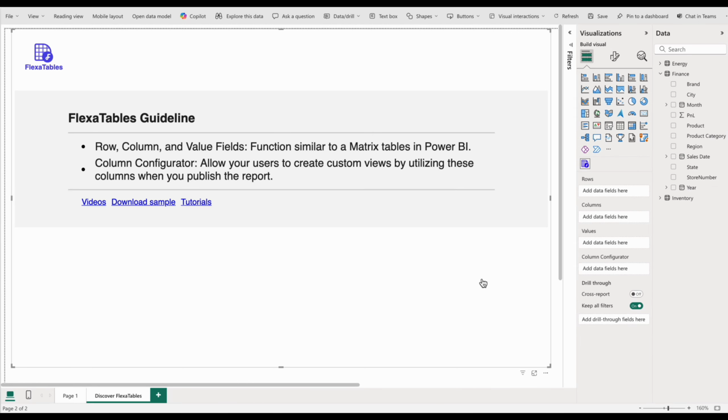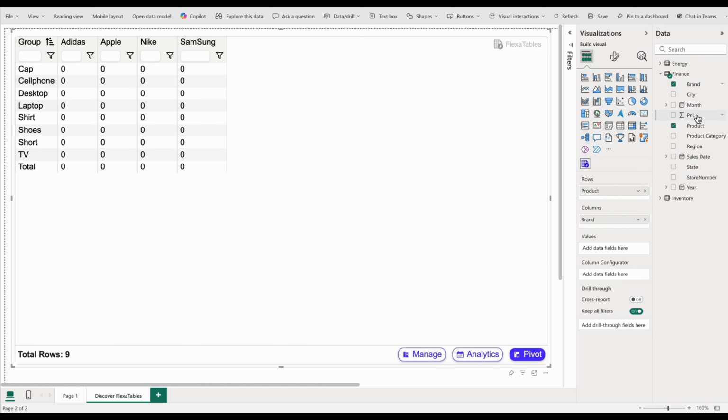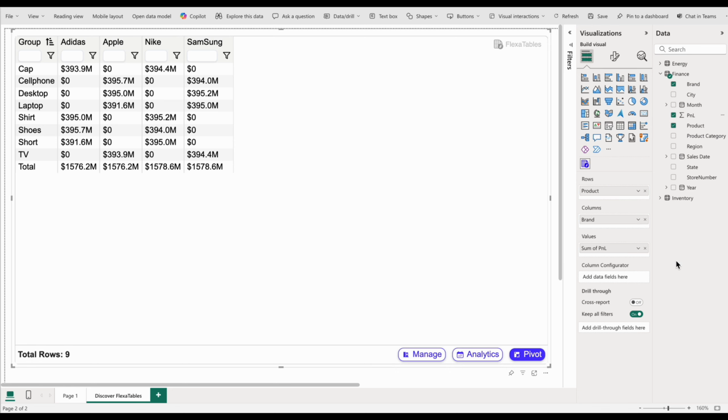Back to Flexa Tables. Let's build a simple table with products as rows, brands as columns, and P&L as values. To compare profits between two dates, just drag in the sales date field, but make sure it's the original date field, not the date hierarchy.